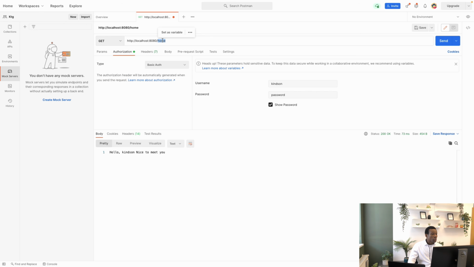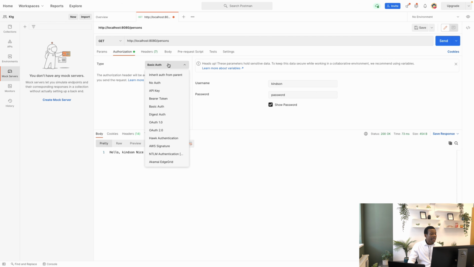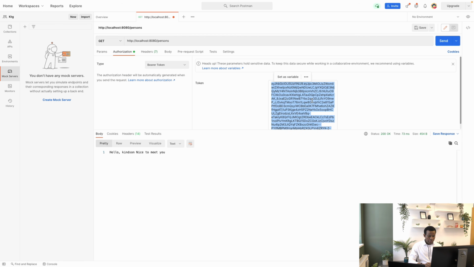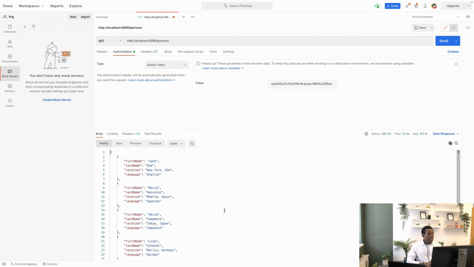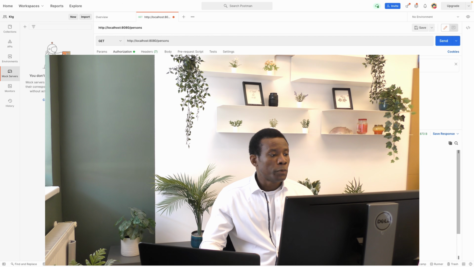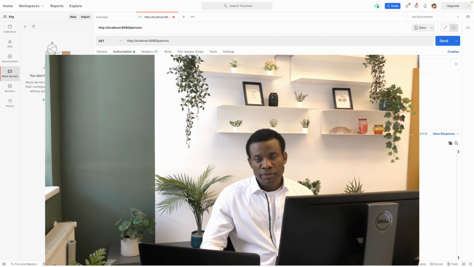Now let's go to /persons, and to access /persons, we are going to provide a bearer token. I'm going to just paste it right there and send. So at this point, we have the persons URL returned the data we wanted, as you can see. So this is basically how to secure your REST API using Json Web Token.